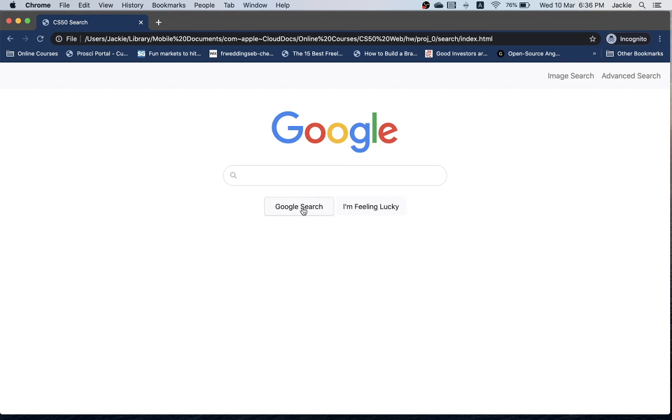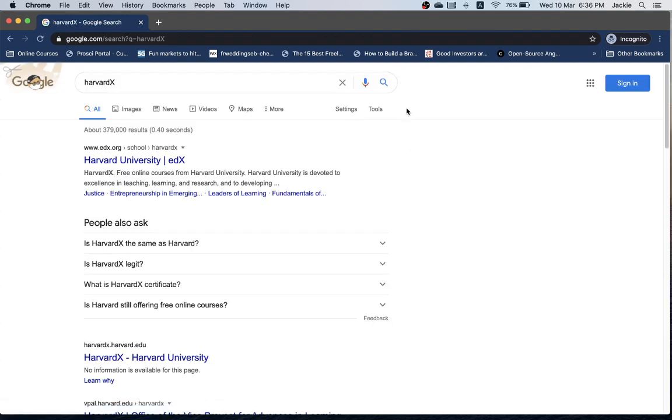Okay, let's take a look at how this works. I'm going to search for HarvardX. In this case, I'm going to click on search, and then it redirects me to the Google search results page.